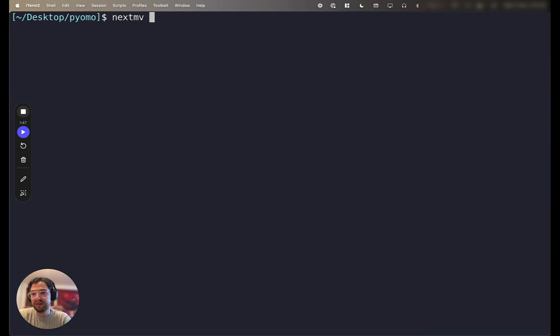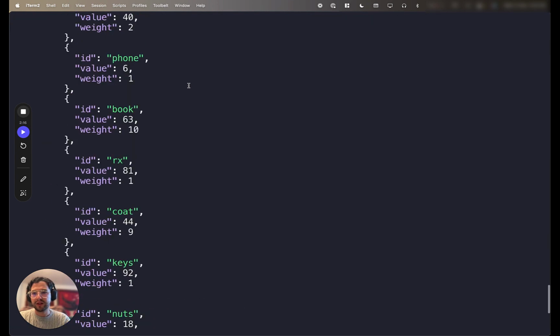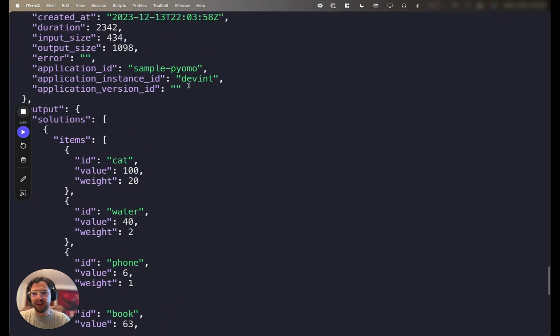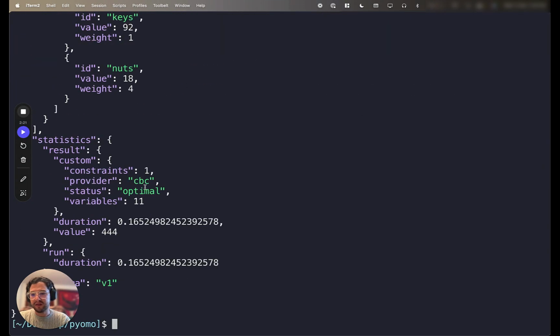I'm gonna run with the CLI for this example. Run to sample Pyomo, that's my application. My input, I'm gonna say that it's in an input.json file. I'm gonna wait for the results and I'm gonna see what happens. All right, so that ran successfully. And the default solver or provider that is included is CBC.